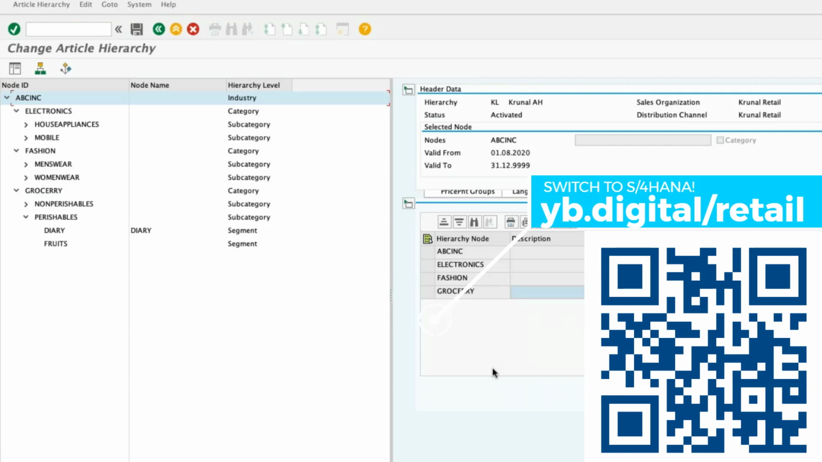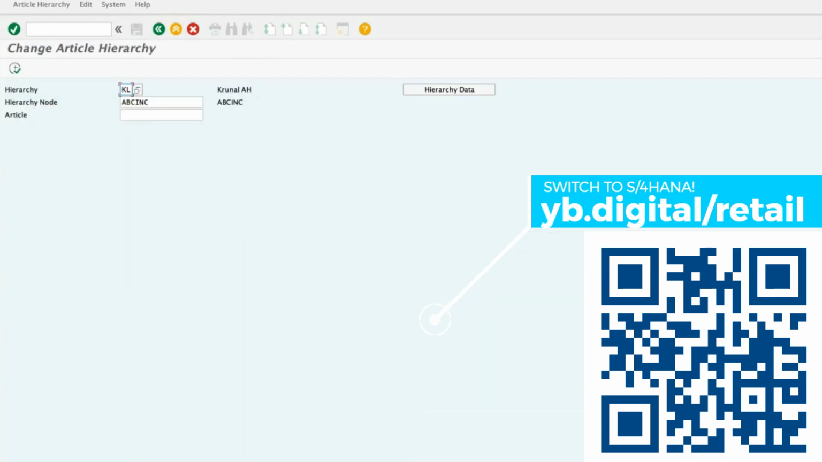WMAT GRP01 creates an article hierarchy. WMAT GRP02 opens an existing hierarchy in change mode. WMAT GRP06 copies nodes between hierarchies. WMAT GRP07 runs a copy simulation. Activation and deactivation are performed from within the article hierarchy maintenance screen.